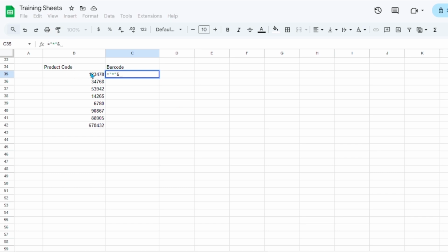Click the first cell that contains the product code so that the cell reference appears in the formula. After the reference appears, type another ampersand symbol. Then type a quotation mark, a star symbol, and another quotation mark again. Press Enter on your keyboard to apply the formula. You will notice that the product code now appears in the barcode column surrounded by star symbols.